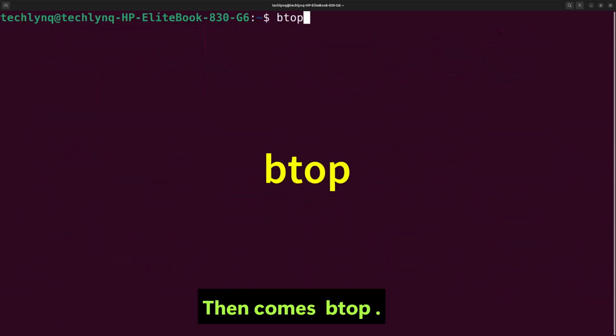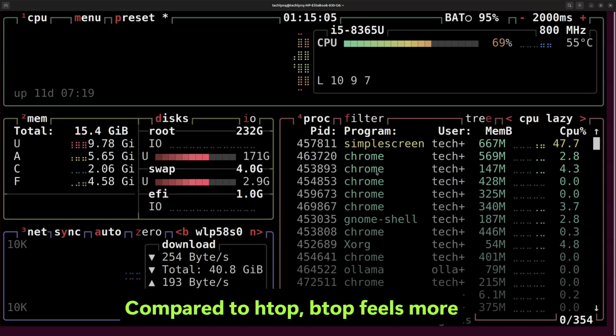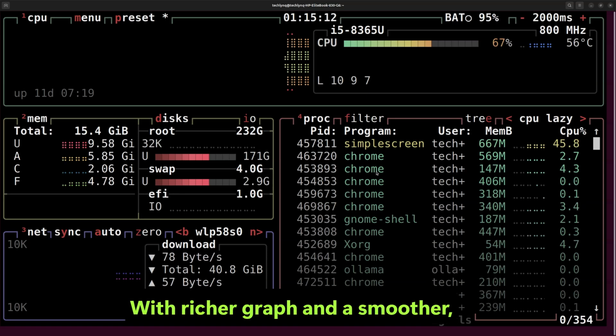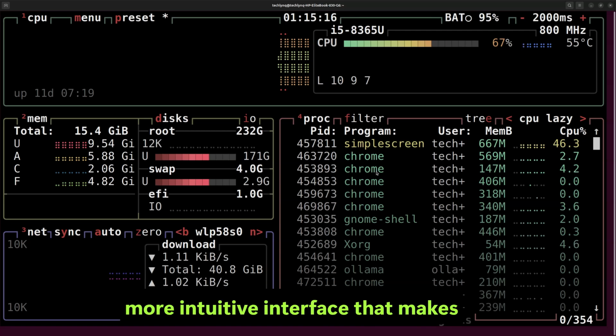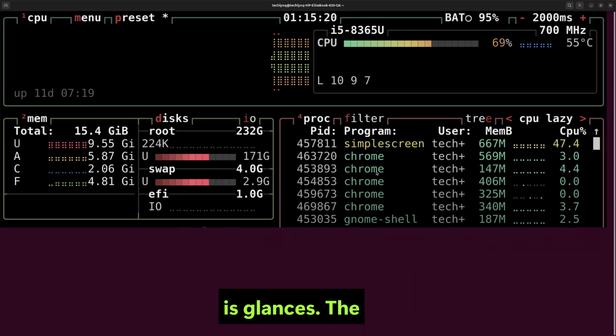Then comes btop. Compared to htop, btop feels more modern and visually refined, with richer graphs and a smoother, more intuitive interface that makes system monitoring more engaging without sacrificing functionality.